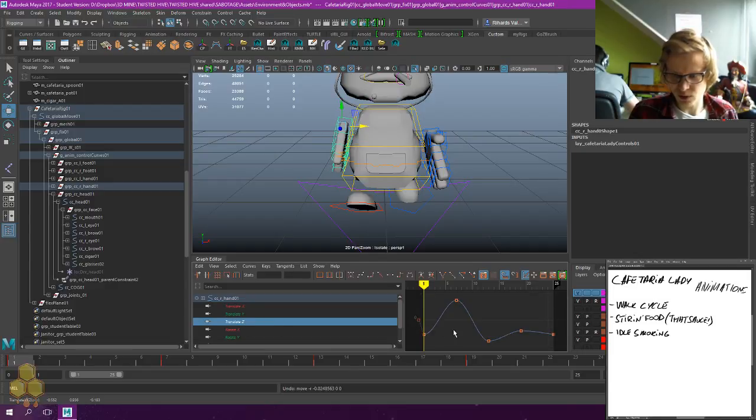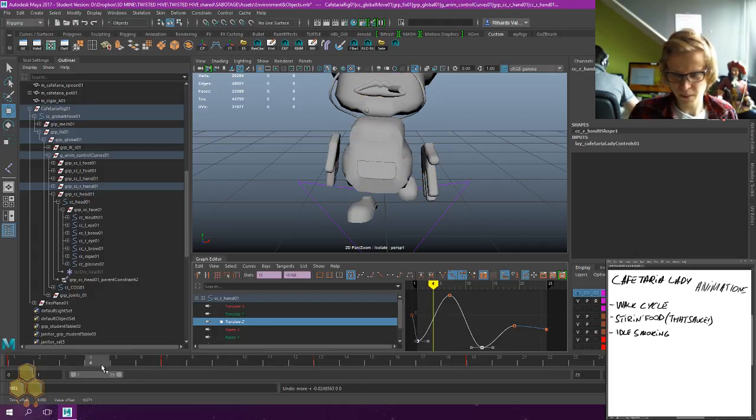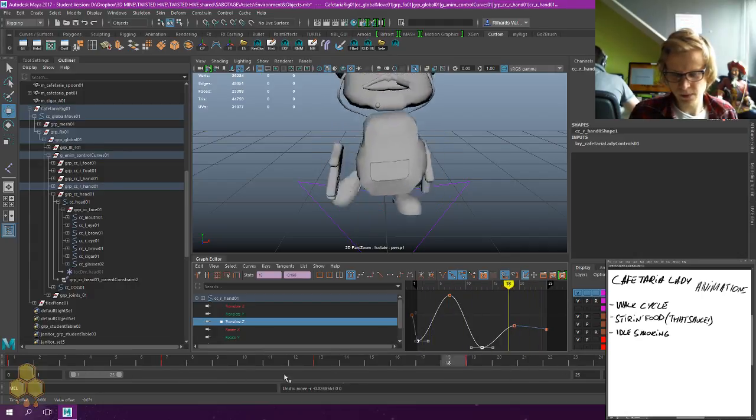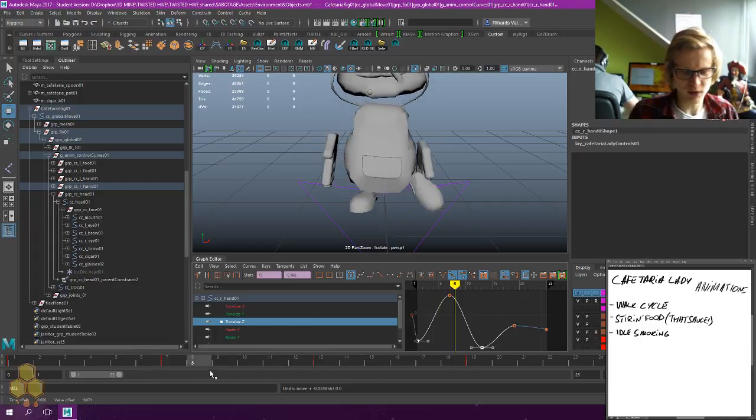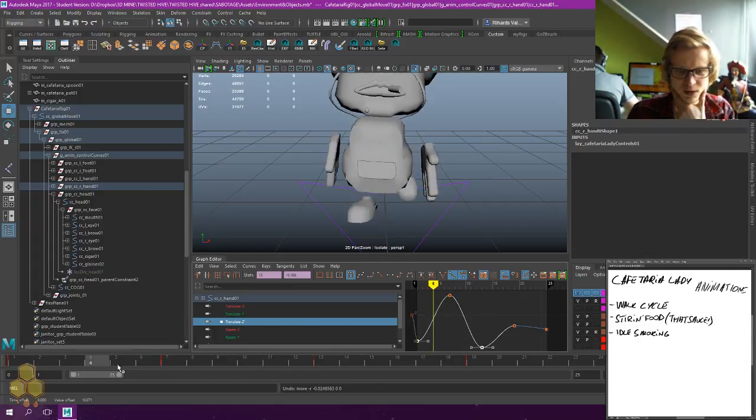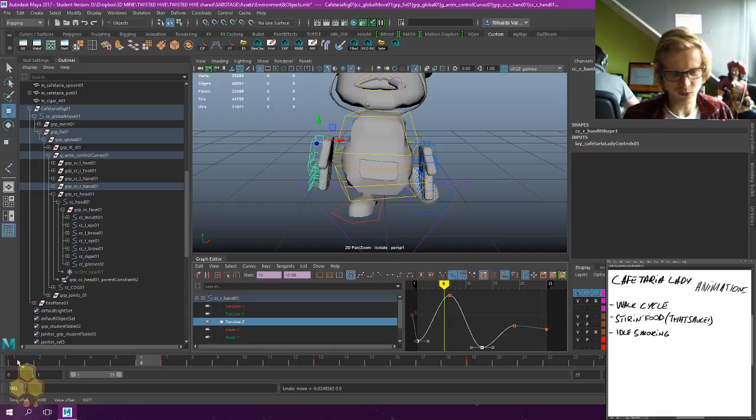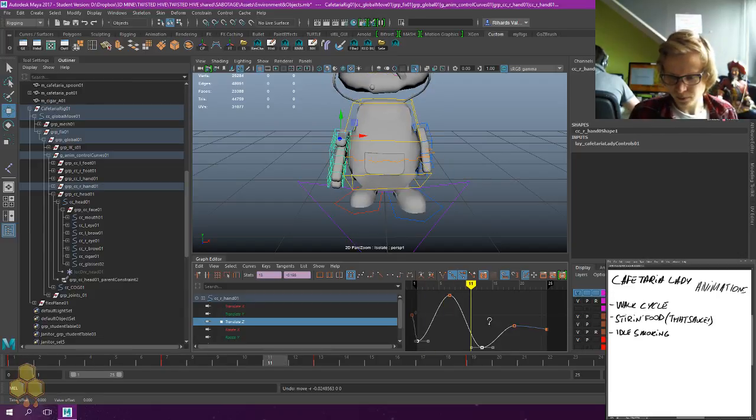Okay, let's translate Z. Can just take this, move it back, so it looks more natural. That she's like, it's hard for her to move her arms that way. But maybe that's a bit too much.